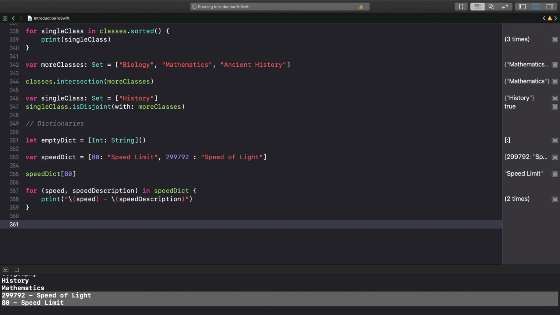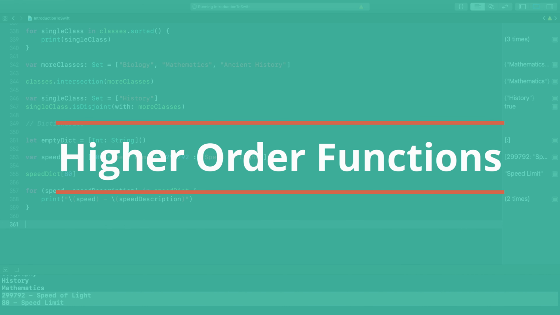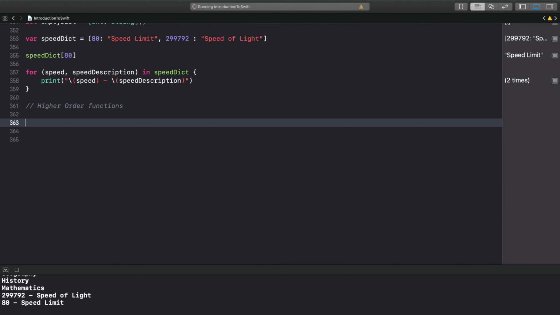So finally, we will talk about higher order functions in Swift. With Swift, you have access to higher order functions, which you might have seen in functional programming. A few of them are map, reduce, and filter, for example.